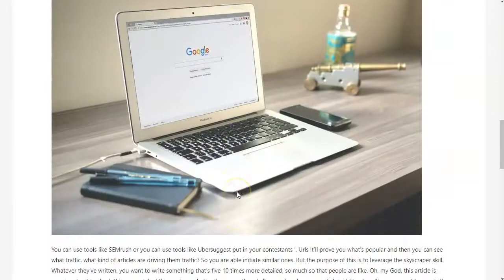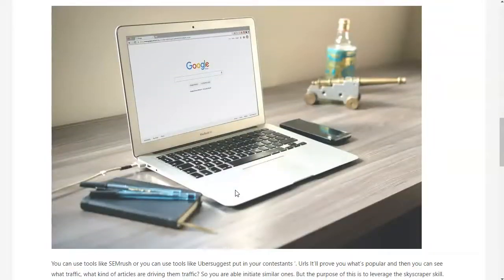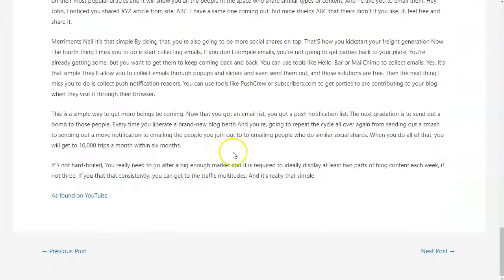So this is formatted a little bit. I threw in another image or two. Uh-oh. This is a simple way to get more beans becoming. Now that you got an email list, you got a push notification list, the next gradation is to send out a bomb to those people every time you liberate a brand new blog birth, and you're going to repeat the cycle all over again, from sending out a smash to sending out a move notification to emailing the people.